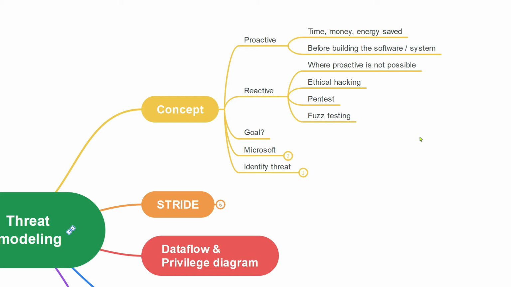Reactive. If we have to use an existing software application, it may have some vulnerability anyway. So, threat modeling done in those scenarios is reactive. Think about how we can test and bring this out. We can do pen test, ethical hacking, fuzz testing, etc. Since we are doing this testing to find out whether there is any threat, it is reactive.